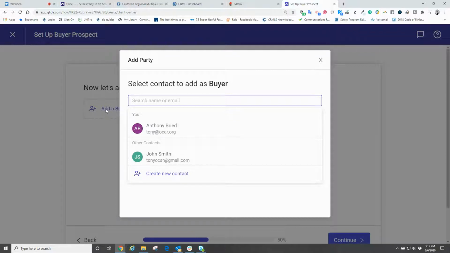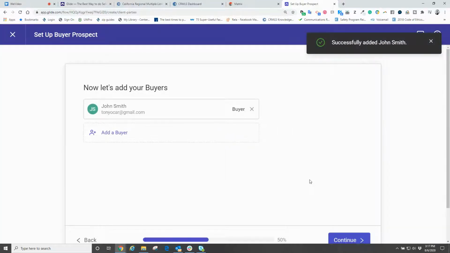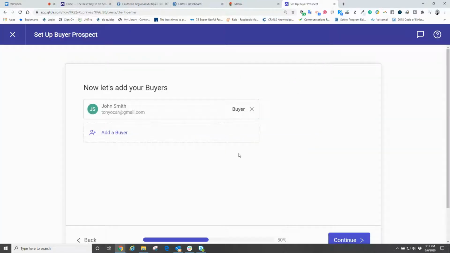Very simply, when we click Add a buyer, simply choose Create New Contact if they're a new contact, and input the first name, last name, and the email address of the visitor. Now click Save. If there are other visitors to the property, simply choose Add a buyer, and now click Create New Contact to add the subsequent visitors. Once all visitors have been added, scroll down to the bottom right and click Continue.